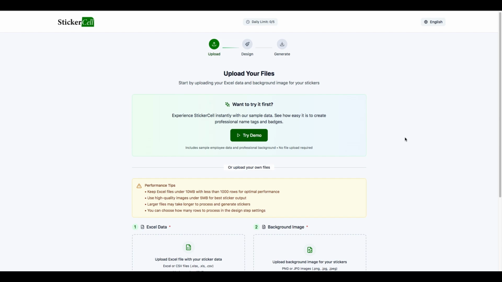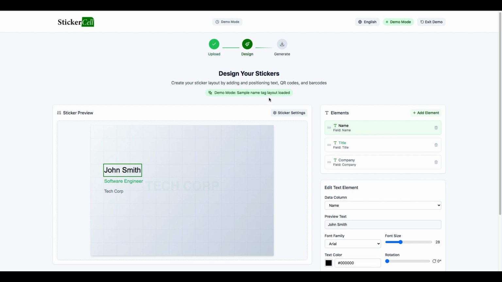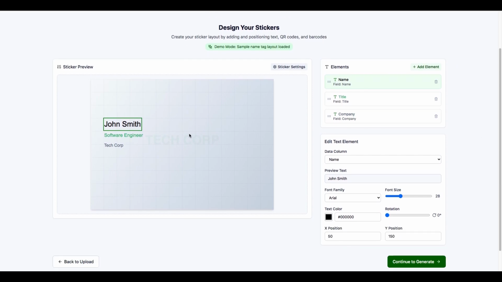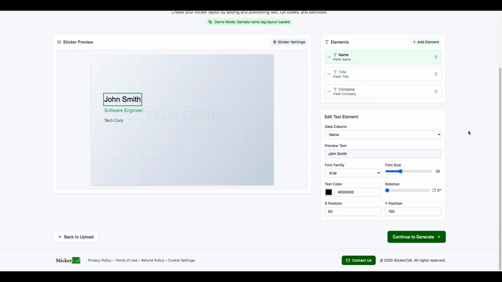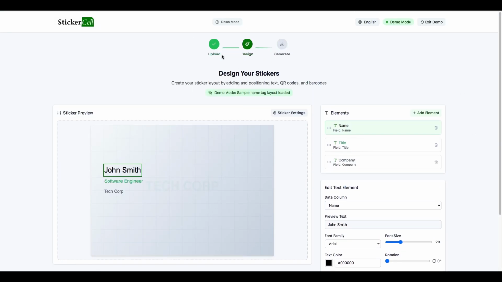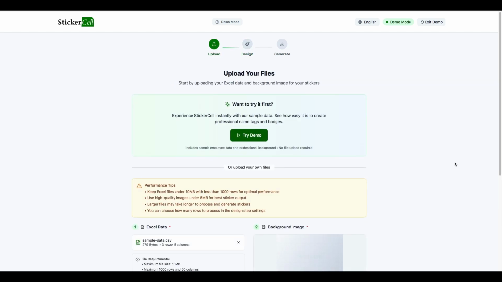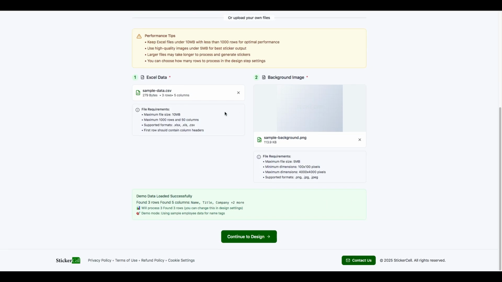So demo, and we are directly sent into the design phase because it considered that here's the background image that was uploaded and here's a sample of the data that is in the Excel file. So for a better view, we're going to go back to the upload phase. So let's say I was the one that uploaded these files, right here. We have the sample data that is integrated with the demo, so you don't need to upload it. It's going to be there automatically.